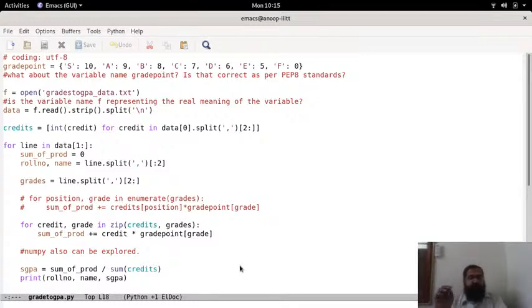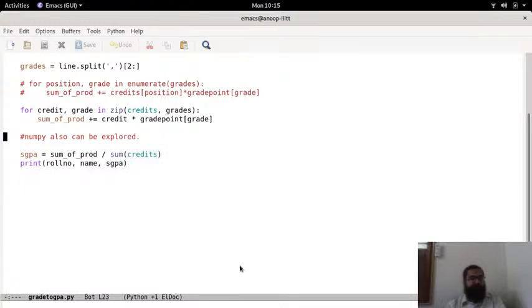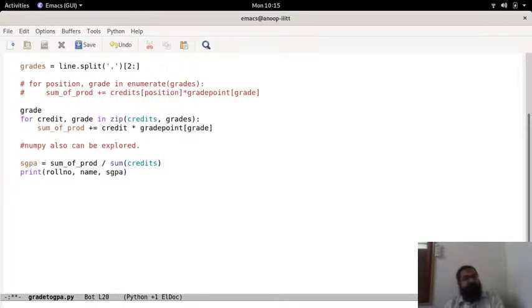Okay, so this is something that you have to consider in the PEP 8 consideration itself. Okay, and another thing that I have mentioned over here is NumPy can also be explored. Okay, but then there is a slight problem over here, right? We need to get this grade point. So it's not the grade that we want, but it is the grade point that we want. Okay, so if we can generate the grade points, or I would say individual GPs, grade points.